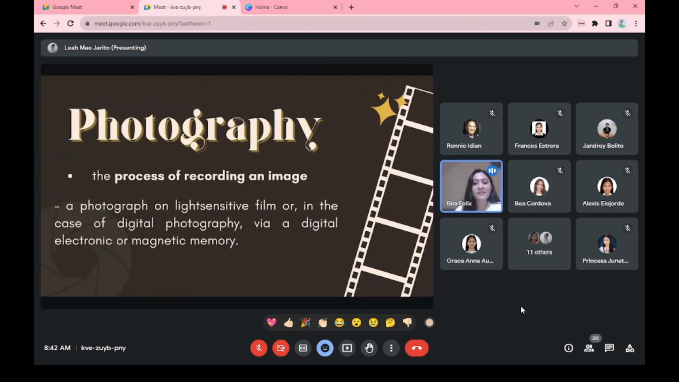It is defined as the process of recording an image, a photograph, on light-sensitive film, or in the case of digital photography, via a digital electronic or magnetic memory. Photography is the art of capturing light with a camera, usually, like what I've said earlier, via a digital sensor or film, to create an image in cameras like the common ones that we use, like DSLR, Instax, Digicams, and even our smartphone. With the right camera equipment, you can even photograph wavelengths of light invisible to the human eye, including UV, infrared, and radio.